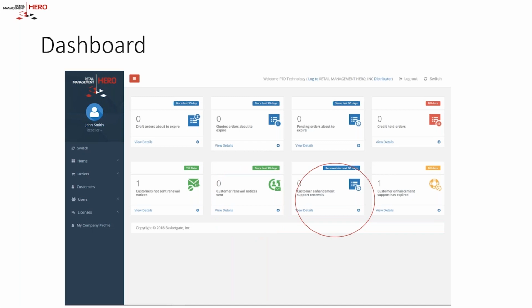So if they signed last year, in May and June, you should actually start seeing, as I approach the 60 days, that this customer is up for renewal, and it will start counting down how many days they have left before their enhancement plan expires. And please notice that when the enhancement plan expires, two things happen.